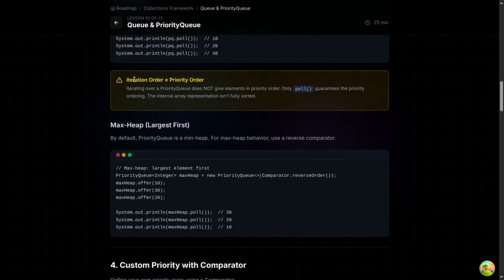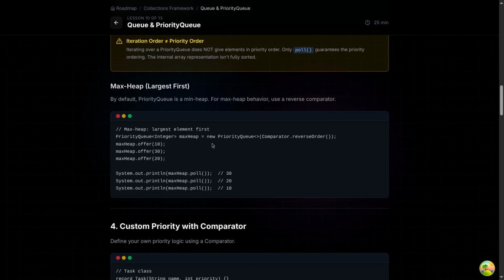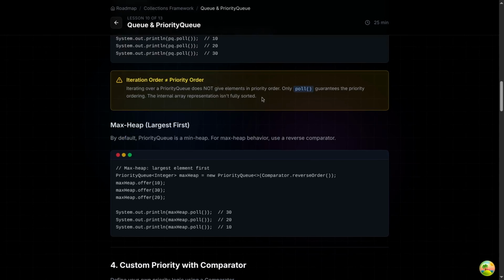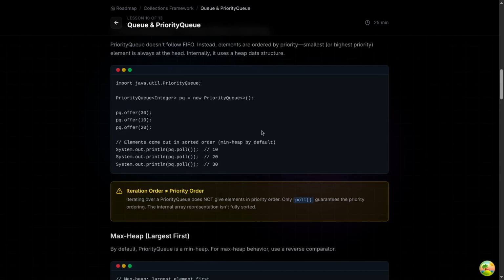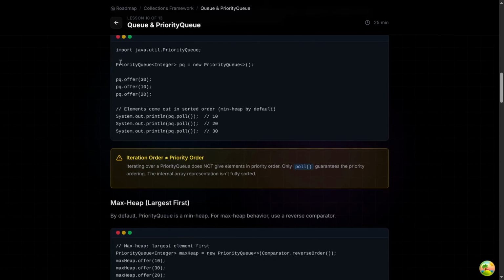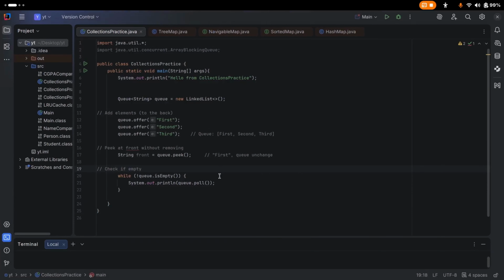Okay, now we have insertion order not equals to priority order. Iterating over a priority queue doesn't give elements in priority order. Only poll guarantees the priority ordering. Okay, this one is a very important thing. The internal array representation isn't fully sorted. Okay. We can also check this thing, this one. Okay, let's see. So we can create here, and then now we can see something.